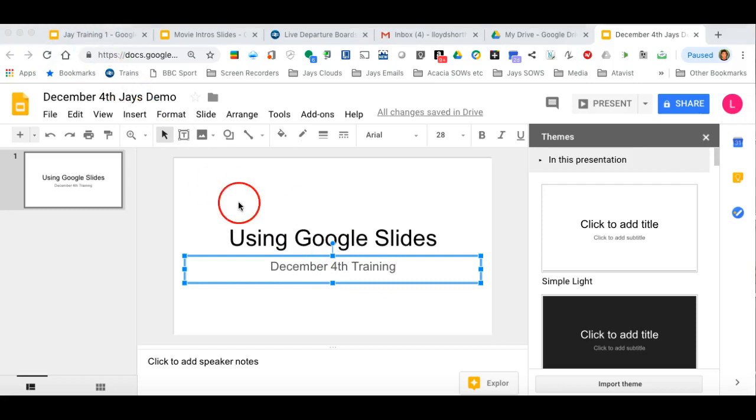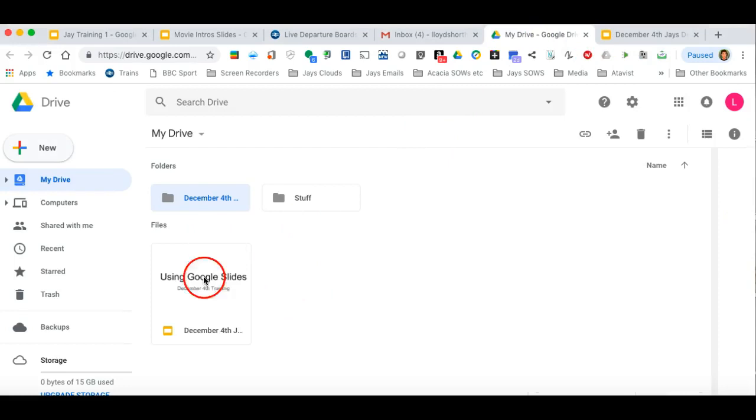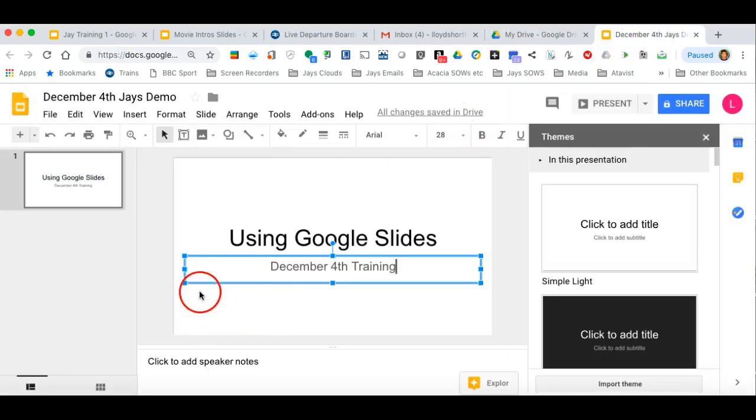Incidentally, while I'm talking about saving the work, because I opened the Google slideshow from my Google Drive, if I just go and look at that drive again now, you can see that it's already there. It's updating within my drive as I make changes to it. So we'll go back to our slide and carry on with some of the features of Google Slides.